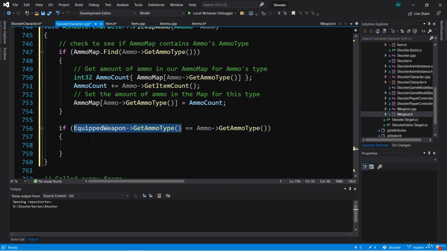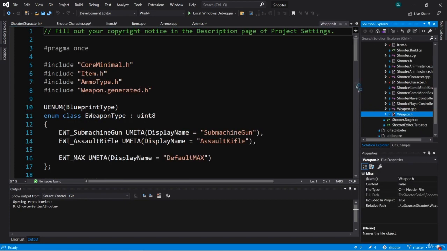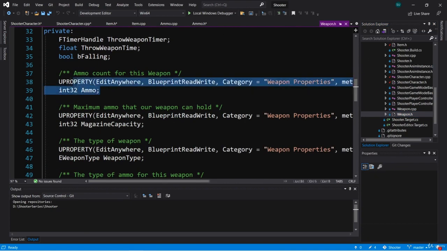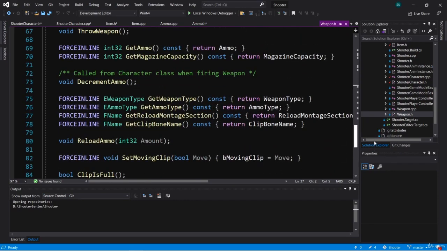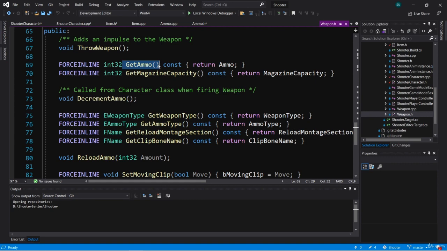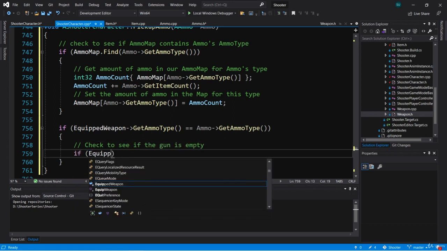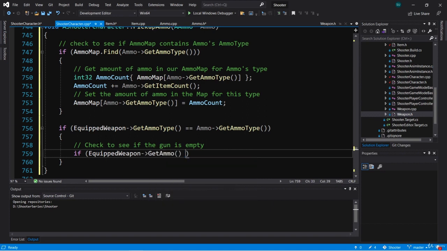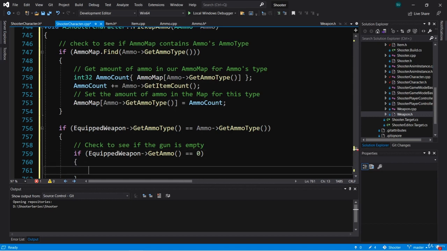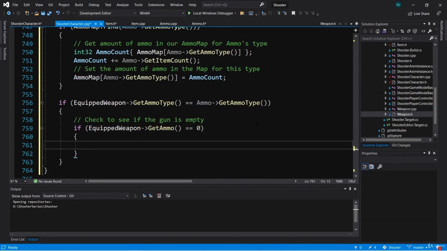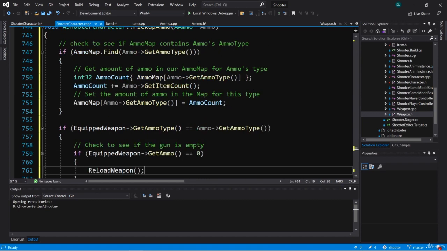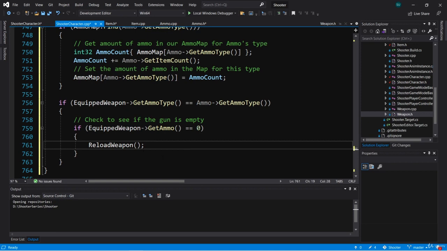Now remember, our weapon, if we go to weapon.h, it has a variable called ammo. Now let's scroll down to our public functions and see if there's a getter for it. And sure enough, there's a get ammo function. So here in our shooter character.cpp, we can check to see if the gun is empty. So let's make a comment to say check to see if the gun is empty. And we'll say if equipped weapon get ammo is equal to 0, then the weapon's empty, and we can simply try to reload the weapon. So we'll call reload weapon. And reload weapon will check to see if we have enough ammo, which we should now since we just added to our ammo count. Then it will reload the weapon.